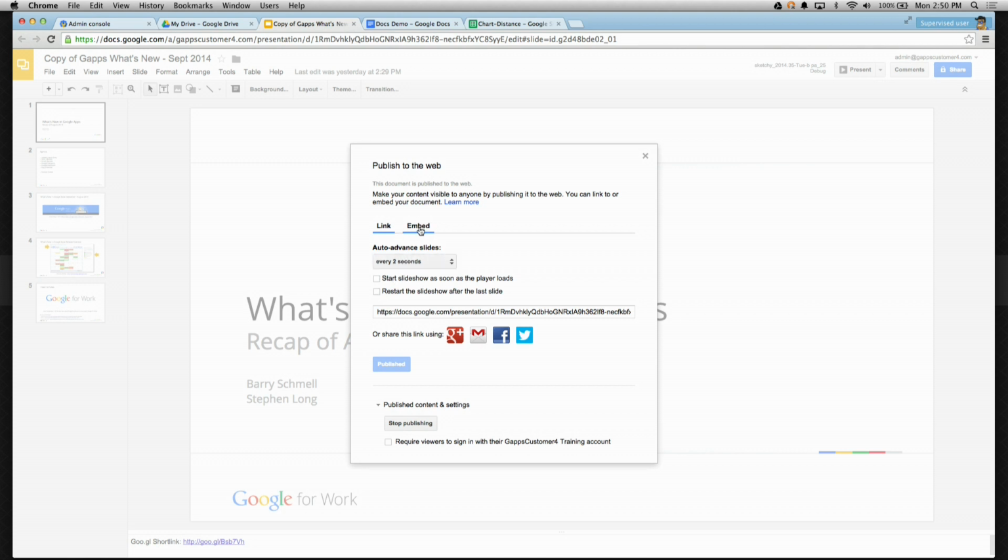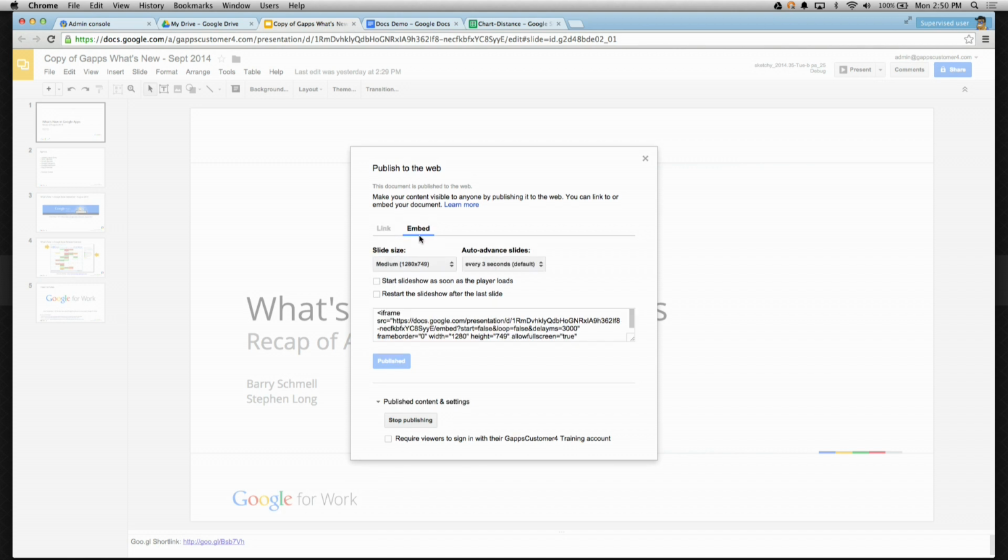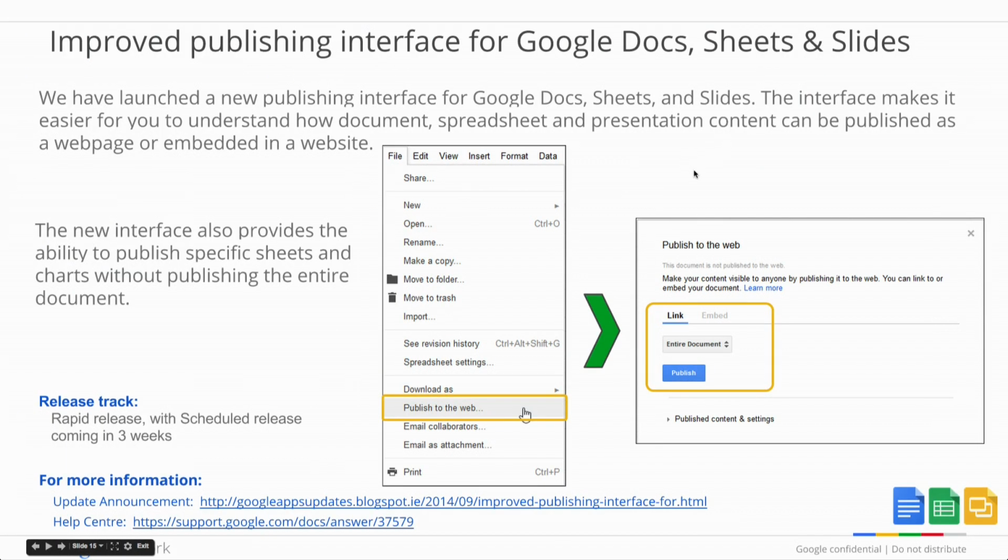With Slides, it's also very common that you want to embed maybe the slide deck into a web page, in which case you can also preset the size of that view. So those are the updates we have with publishing documents, slides, as well as spreadsheets. And if you want to find out more information, once again, you're able to click on the update announcements as well as the Help Center articles.